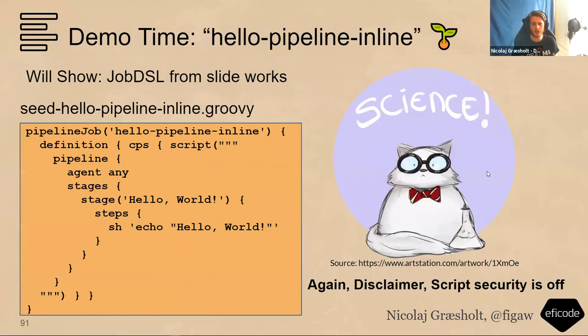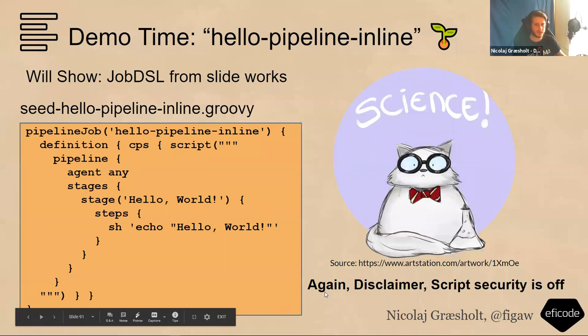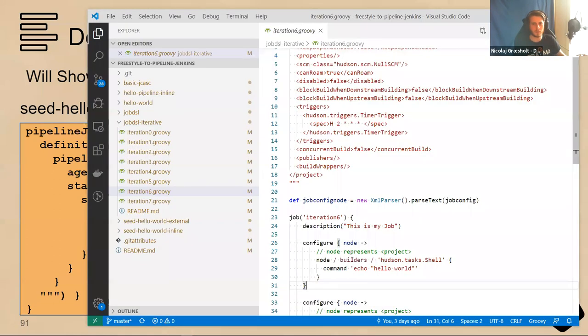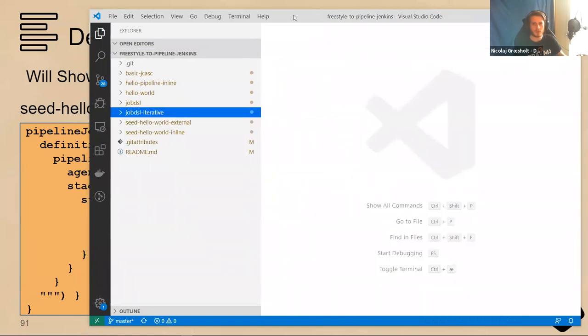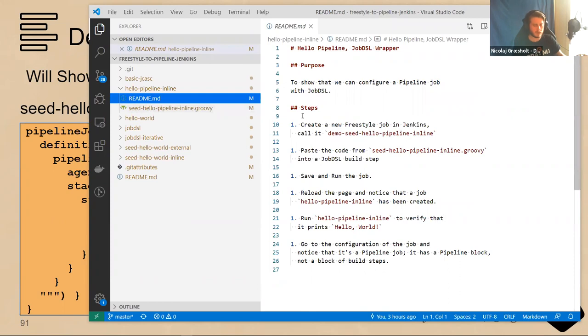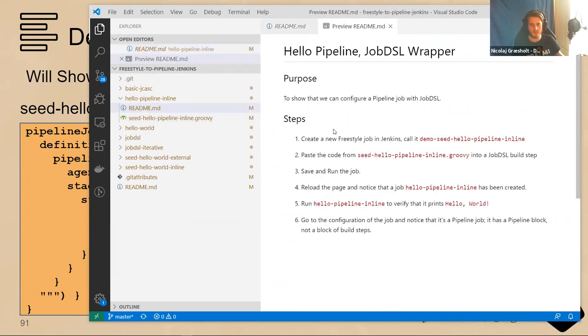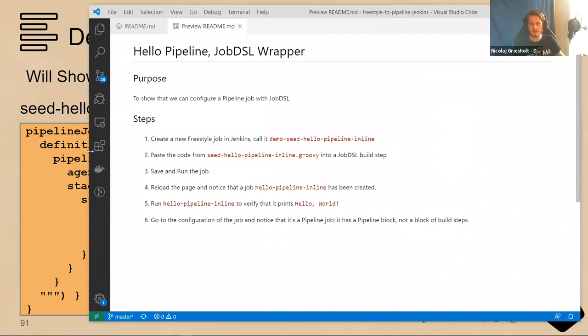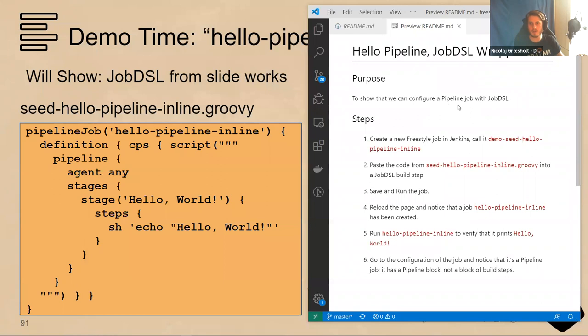And it totally works. I'm gonna show you the demo, Hello Pipeline inline. I'm gonna show you that the JobDSL from the slide works so that we can actually just wrap a pipeline in JobDSL. And I have the disclaimer that the script security is still off because it makes it easier to demo things. So the demo was called Hello Pipeline inline. To show that we can configure a pipeline job with JobDSL, it's going to tell me to create a new freestyle job in Jenkins and call it demo seed hello pipeline inline.